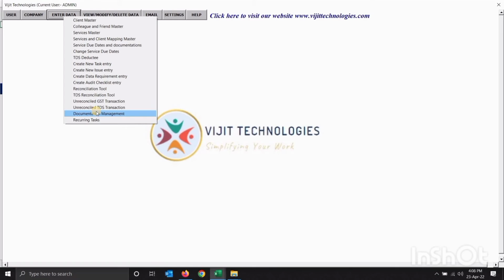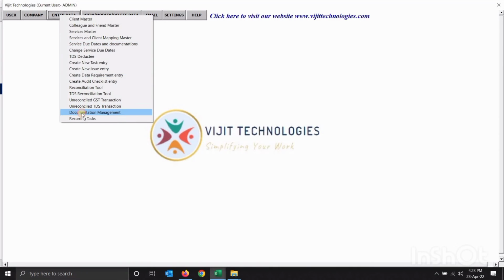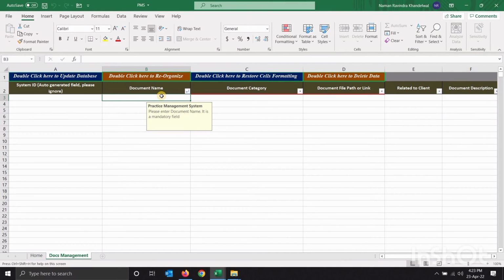Now we will go to the other feature, which is document management. We click on here. Suppose you want to manage some documents of the clients on your premises, and for your peer review perspective, or for document file management perspective, you can mention all your documents with respect to the clients, and have the document mapped with a link.